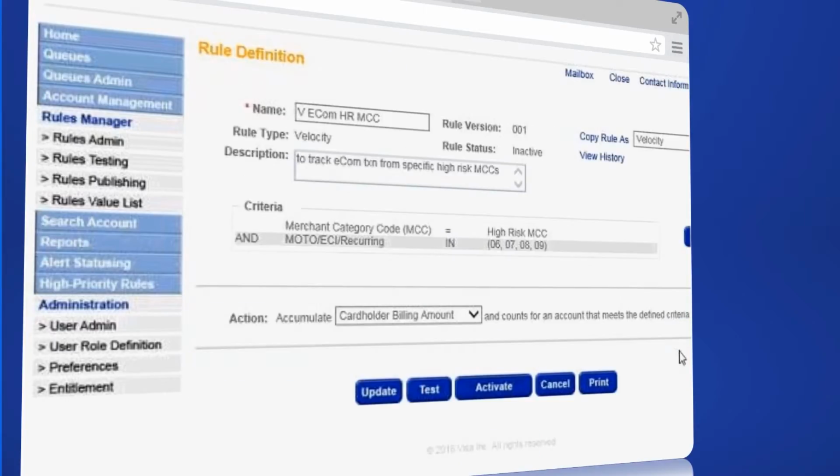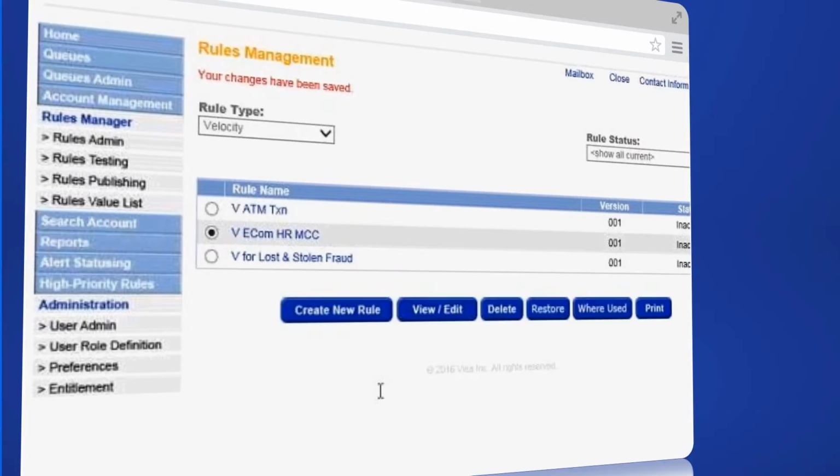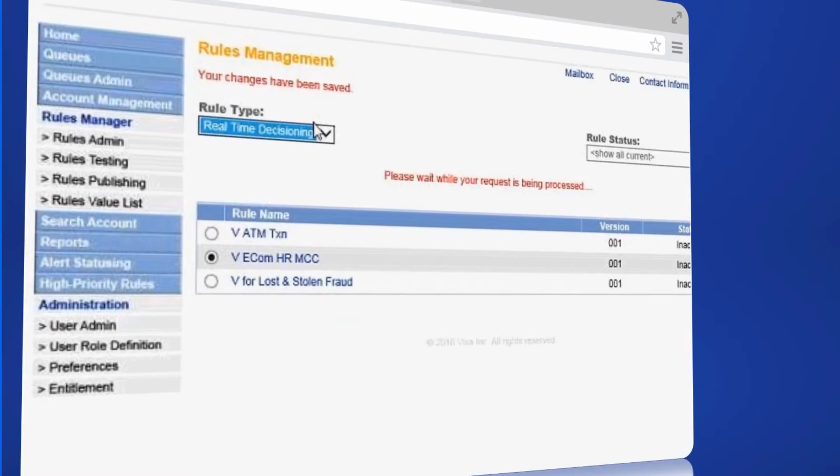Select the action to accumulate either cardholder billing amount or transaction amount for this velocity rule. In this case, choose transaction amount in US dollars and click on Update. A velocity rule to track e-commerce transactions from specific high-risk MCCs has been created. Now create a real-time decisioning rule to decline the high-risk transactions. From the Rules Type drop-down, select Real-Time Decisioning and Create New Rule.